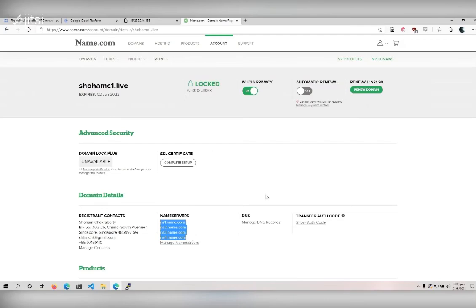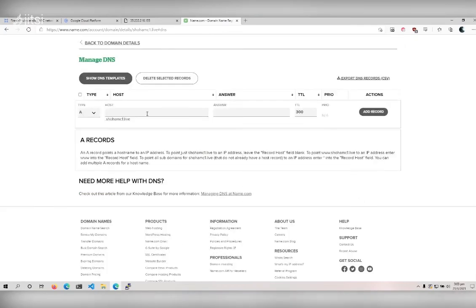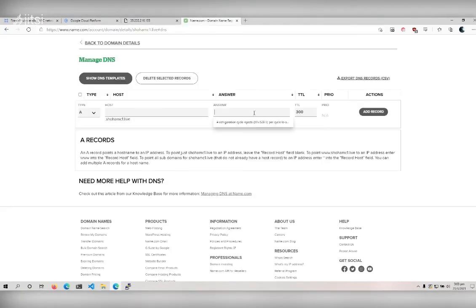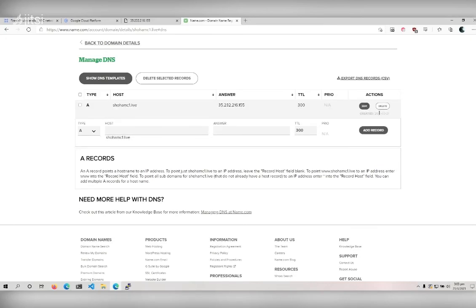So what you want to do is manage DNS records, and doing this is very simple. You just paste your IP address here and add record, and that's literally it.